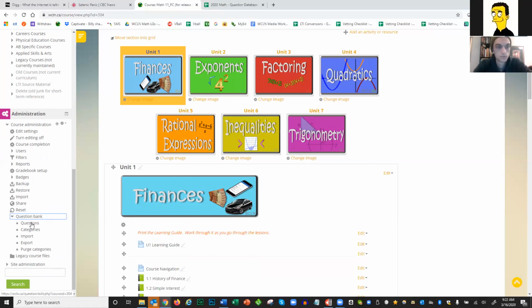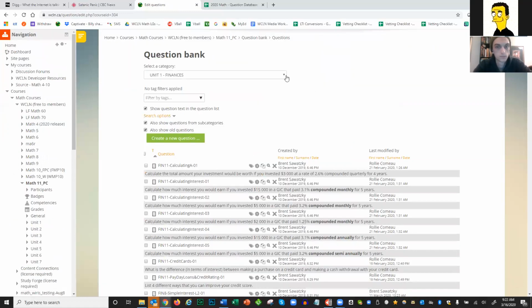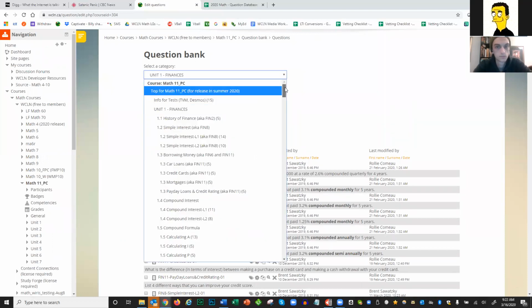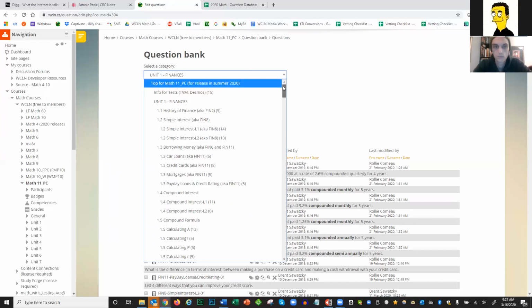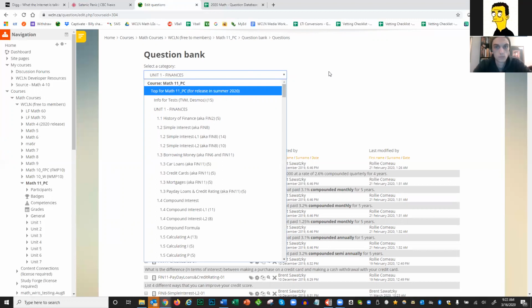So here we are under question bank, questions, and we open it up. This is what the database looks like. And thanks to Rolly, the database is hundreds of questions, all split up and organized. The bottom line is a well-organized database makes development now and in the future really quite easy. If you have a database that's a mess, then it becomes really difficult.